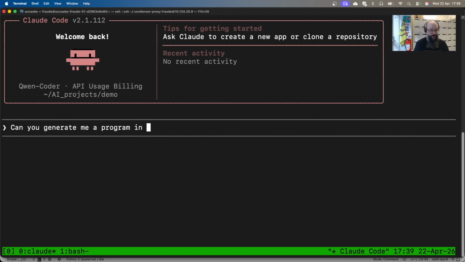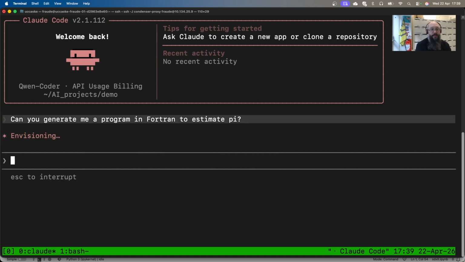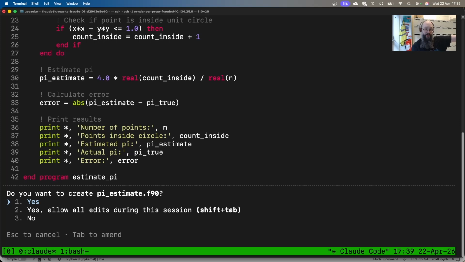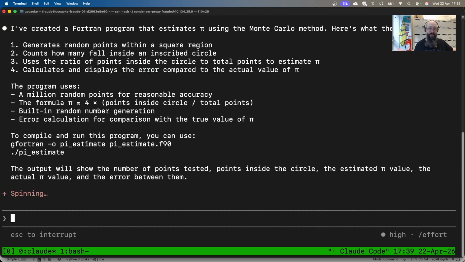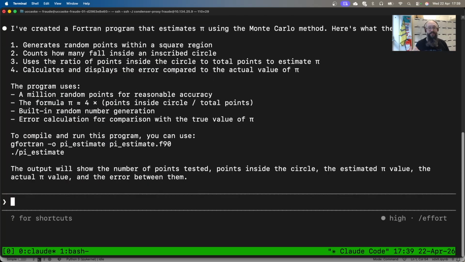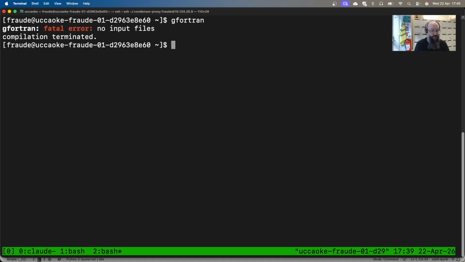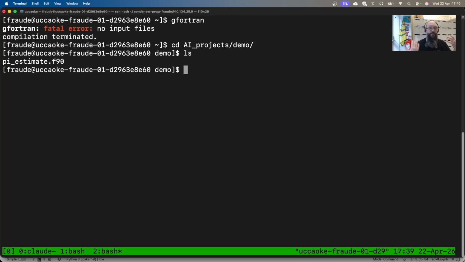let's pick a language, Fortran. And then in the background, Claude Code is talking to our inference server, and it's printed up our Fortran code. And just like with normal Claude, you can get it to then make that program. Then we could look at it, compile it and run it if we wanted. I don't think I actually have a Fortran compiler on this machine, but let's see. I do. Okay, we've got our F90 program.